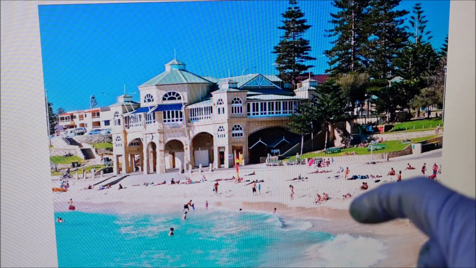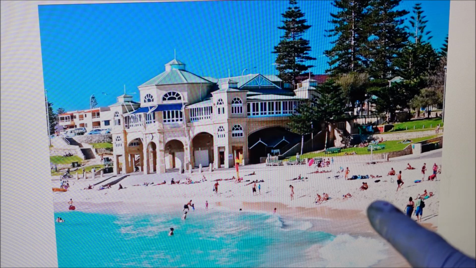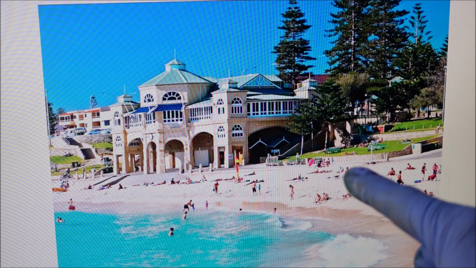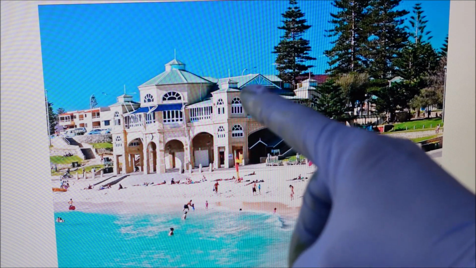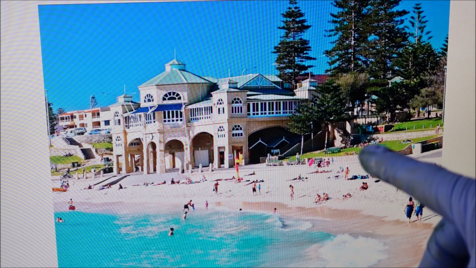Now here's a picture I pulled off the internet. This is our famous Cottesloe Beach. Look at all the colors going on there, the sand colors. We've got wet sand, dry sand, we've got shadowed sand, we've got toned sand. Even the bricks, the greens, the blue. There's all sorts of colors going on in this picture.